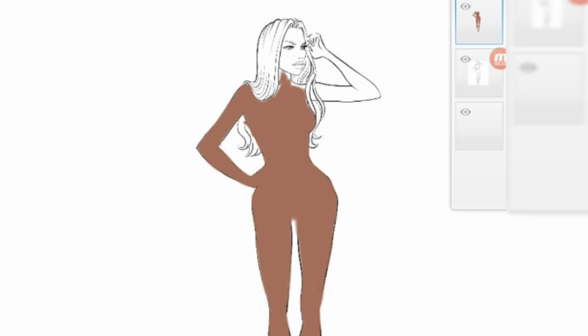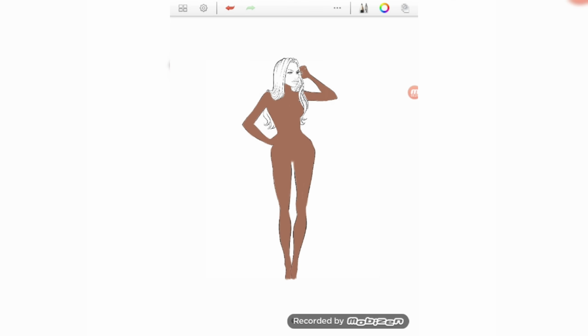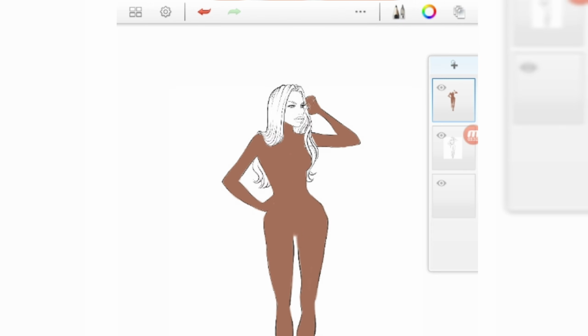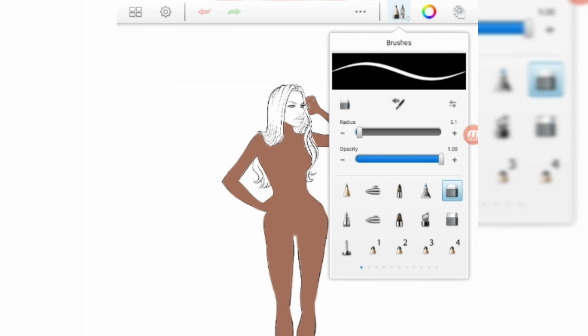So make sure to paint all of the parts except the face, and when you're done you should be having something looking like this, right? So the next thing that we're going to be doing would be to work on the color of the hair.